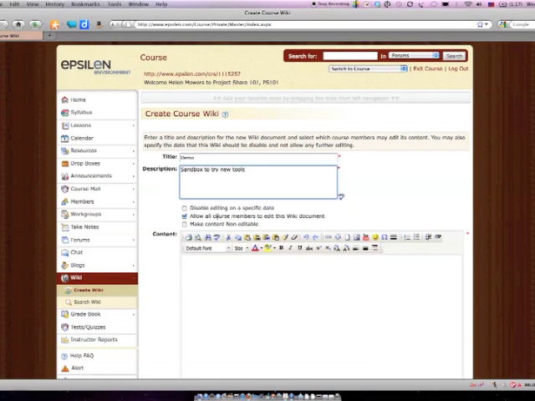Sure, and there might be times that you'll have your students contribute to a wiki, there might be times that you have your colleagues contribute, there might be times that you just want to post things so that they're available for everyone. Good idea. So for right now, we'll just leave it on the default.